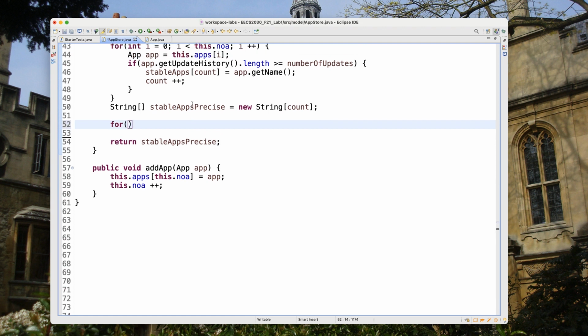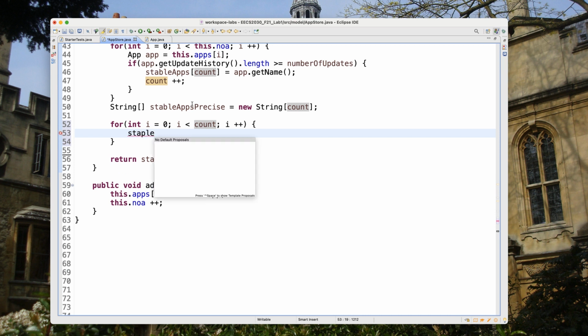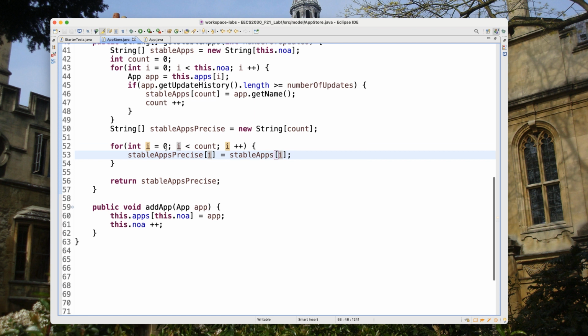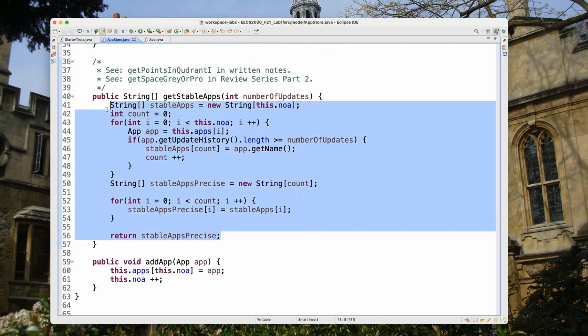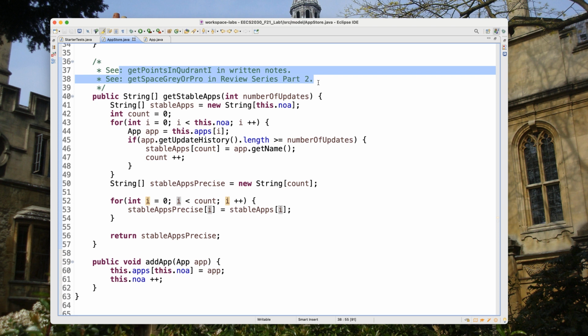How do we do that? It's still going to use a loop. Integer i is assigned to 0, i is strictly less than the count, count tells us precisely how many stable apps there are, and then i plus plus. Stable apps precise at position i is assigned to stable apps at position i. This corresponds very closely to these two methods. I'm just repeating that for you to walk over very quickly, but you should also refer to the video if you have any trouble.